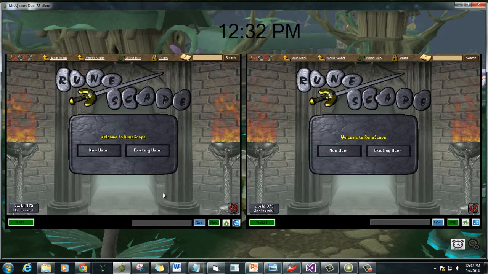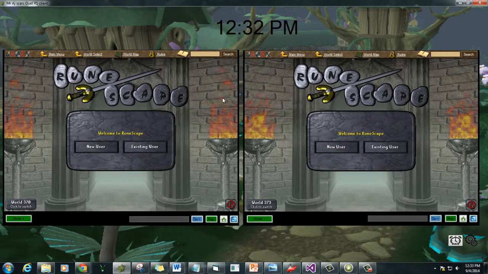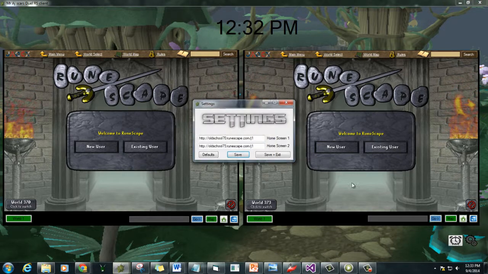At any rate, two RuneScape clients, really all it is is a web browser inside here that is loading up RuneScape. So again, you can log into RuneScape and play, and I'll show that later. But I want to go over some of the other features or reasons why you might prefer this over using a normal web browser. One being the settings. You can set your home worlds, a pretty basic thing.